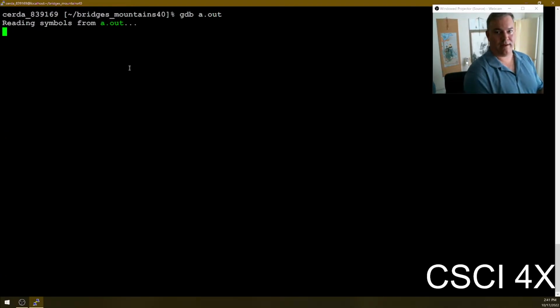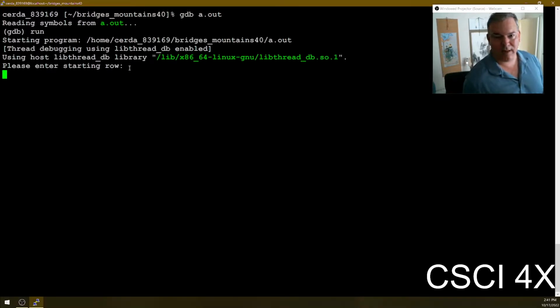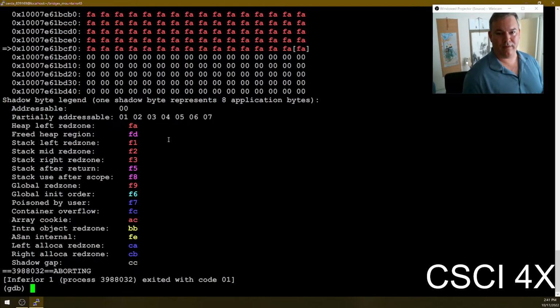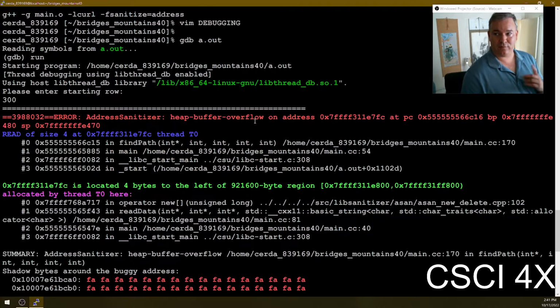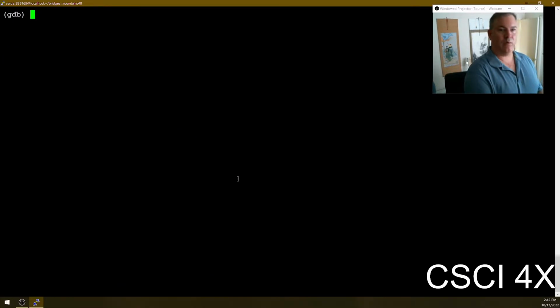So let me show what that looks like. We're going to go gdb a.out, and we're going to run it. This time I'm not going to run it with a San Joaquin map. And we're going to type in starting row 300, and boom, there we go. So we got a crash. And so GDB allows us to examine the variables. Address sanitizer tells us which line it crashed on, but if we look at it and we're not really sure why it's crashing, it's telling us 170, whatever. Then we can use the power of GDB to find out what went wrong.